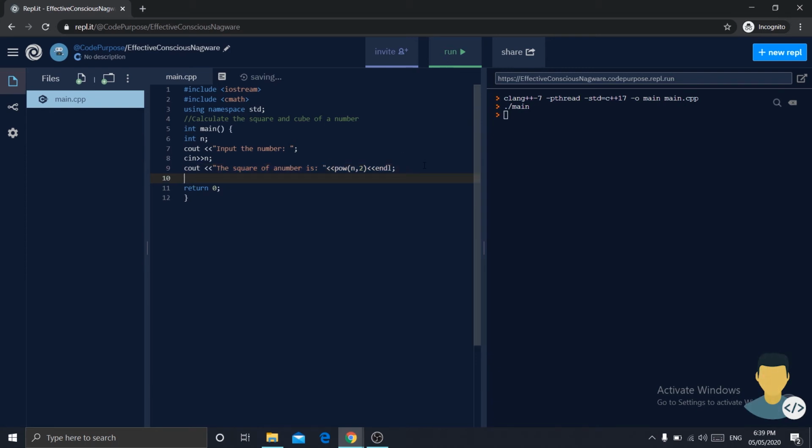Now we do the same thing with the cube of a number. We will copy this, paste it here. Instead of square we have cube, and instead of 2 we have 3.